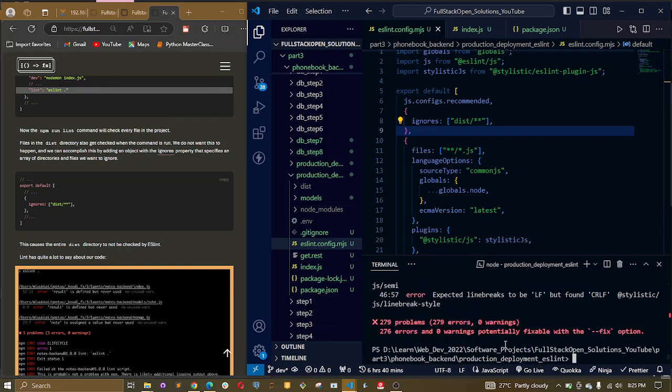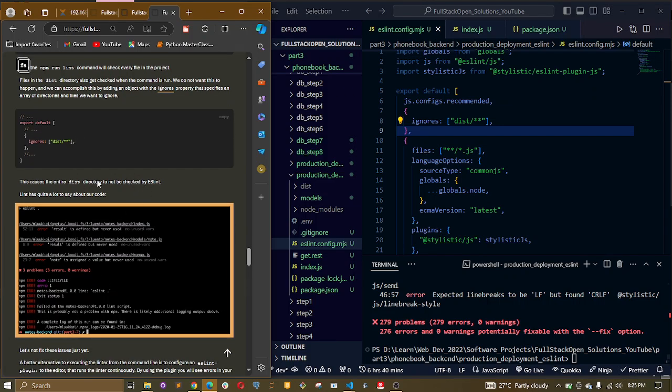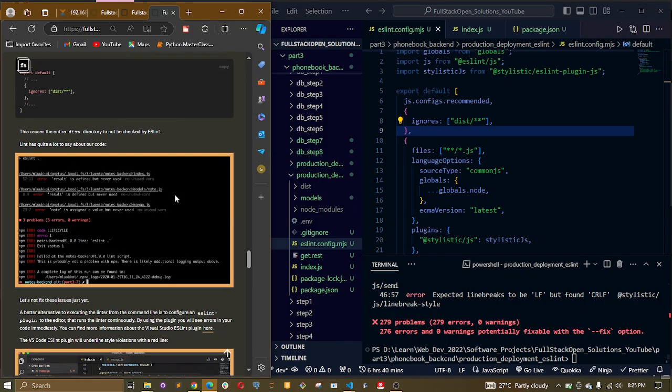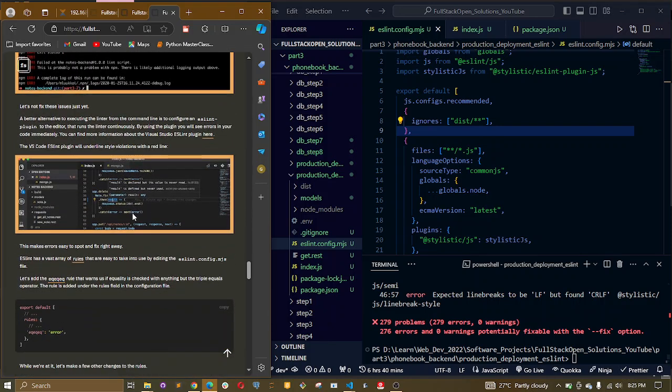I think yeah, this works. So this is actually able to detect and inspect for errors, right? Now it says this causes the entire disk directory to not be checked by ESLint, right? So it ignores the disk directory using this line of code in the object. Okay, all right. So we are gradually progressing.